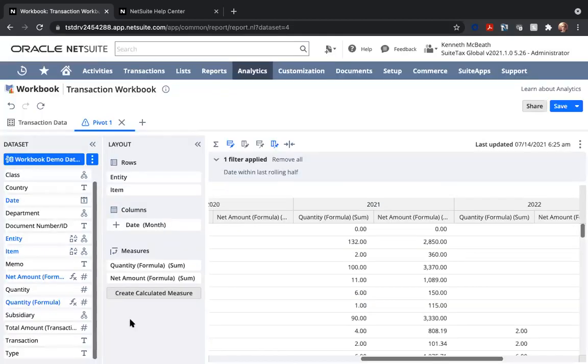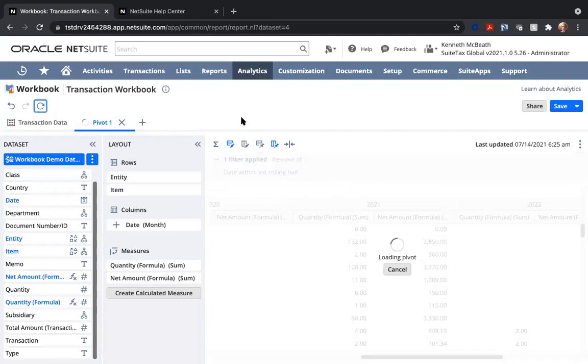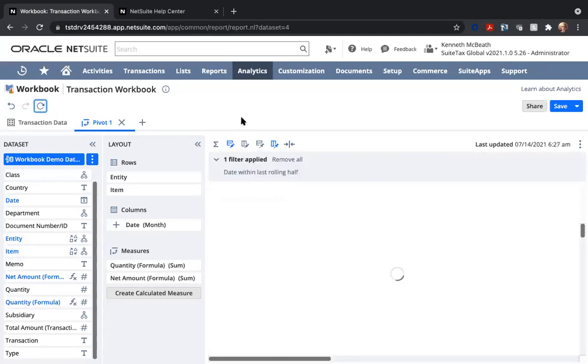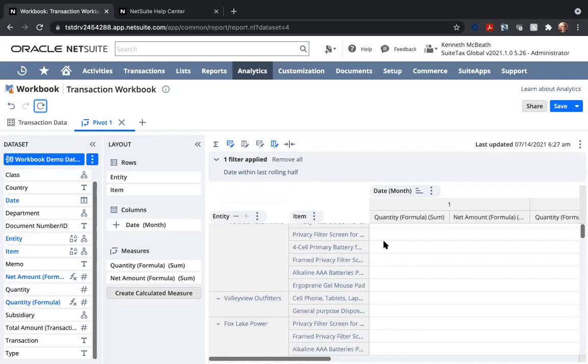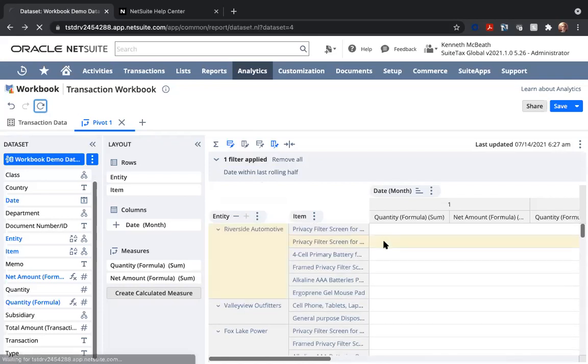So if I apply that, and then I refresh my data, by using those kinds of date filters, you can see it shows at the top here, within the last rolling half. It means that as you run the reports in future, it's always going to do the last 6 months, rather than you having to change the date range every time you run it.